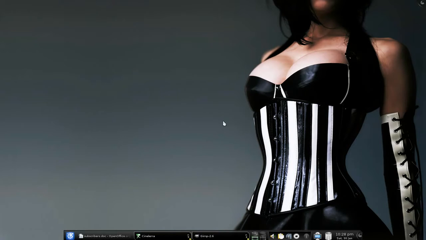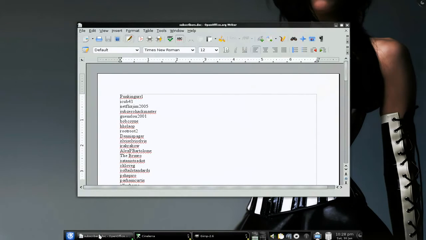So let's get started. First thing we're going to do is open up OpenOffice Writer, which is the OpenOffice version of Word. Did I word that right? I didn't want to piss anyone off. Anyway.